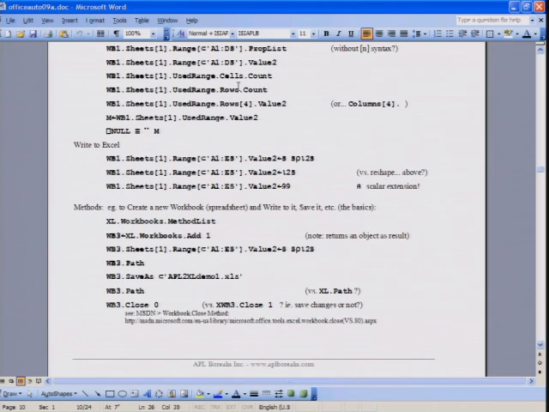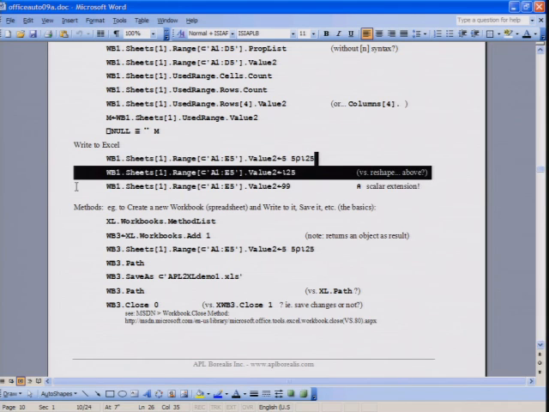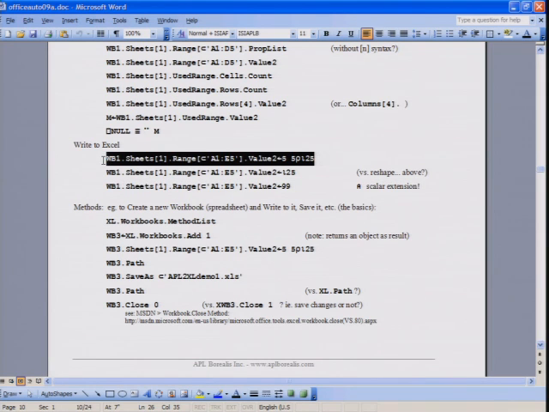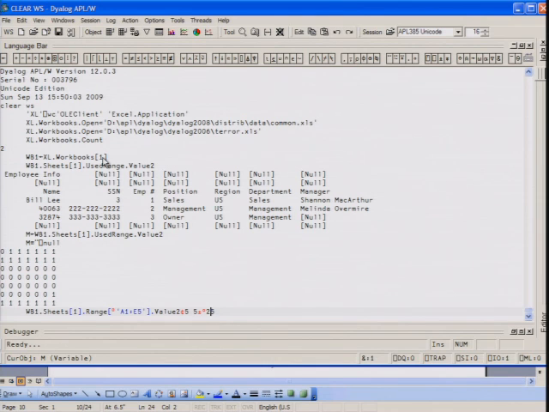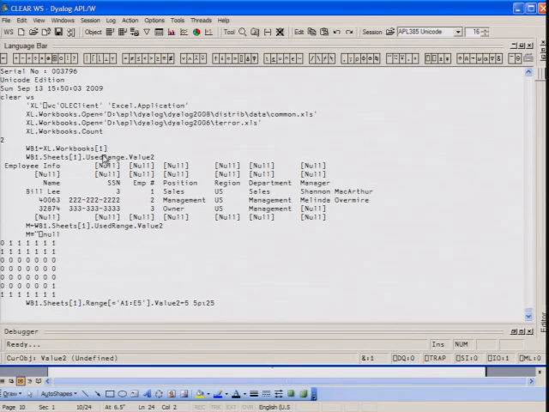Let me just cut and paste that, I guess, to save some time here. Okay, and I don't happen to have the spreadsheet visible, so I've got to make it visible. Excel.visible.